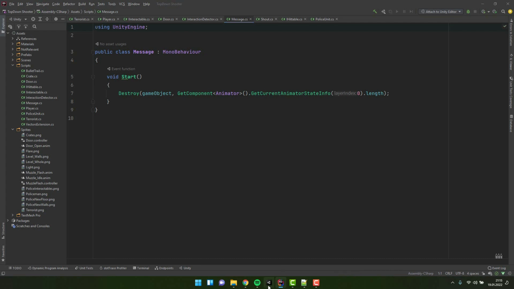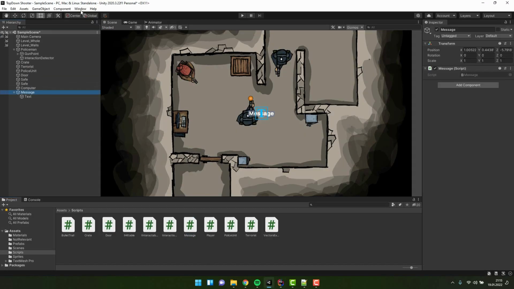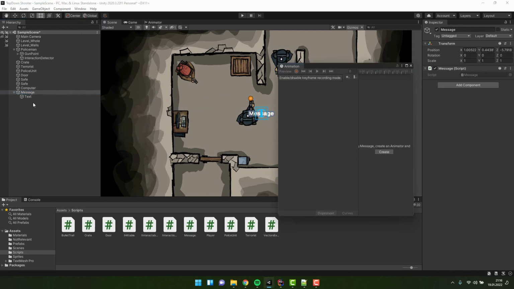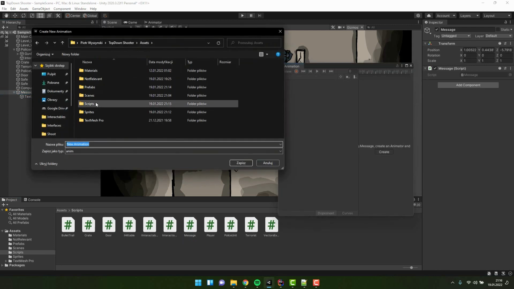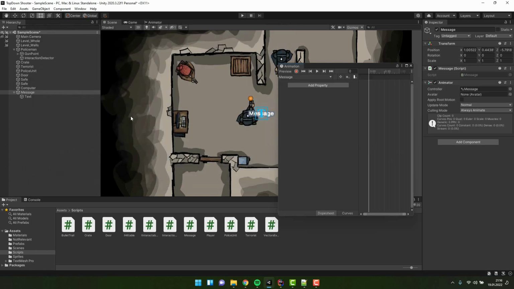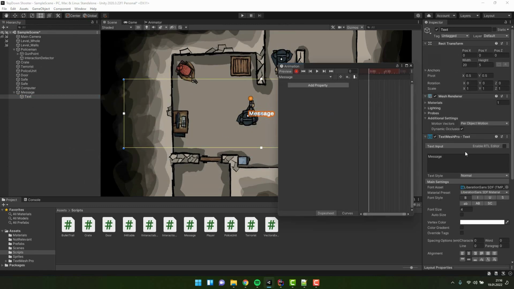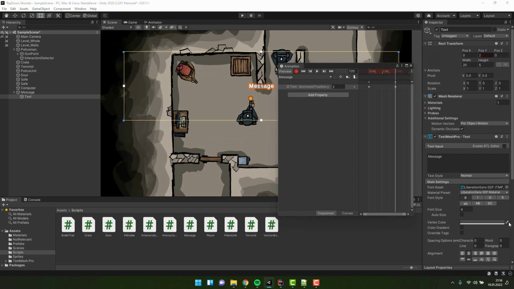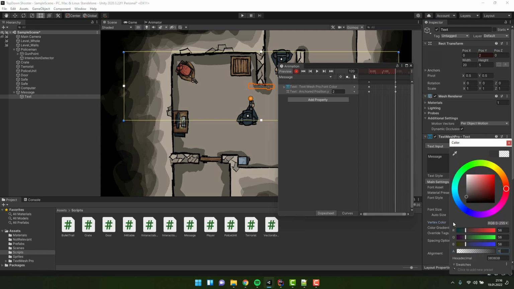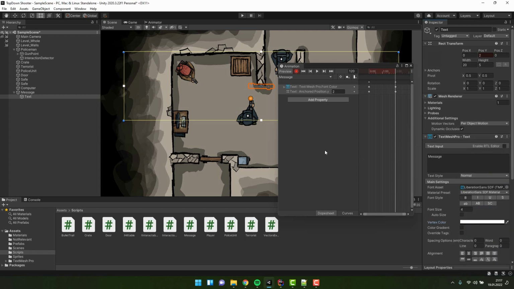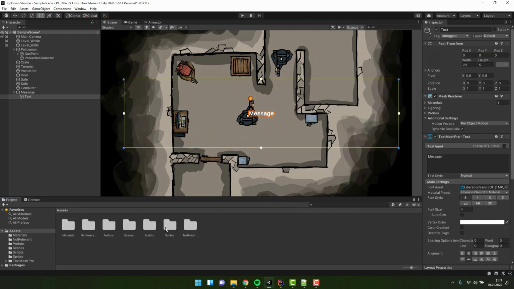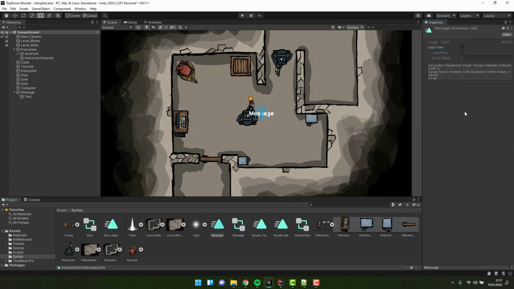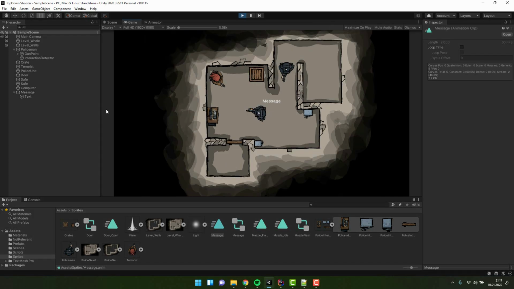Now make sure the outer object is selected, and if it is, open the animation window, create an animation and call it message. Then select the inner object and make sure the red record button is pressed. This animation will be pretty simple. On the last frame we move the object up and change its alpha to 0. This will make it completely transparent. I make sure the animation is not looping and then test out if the destroy logic works as expected. Awesome.